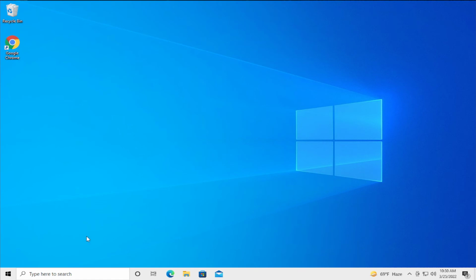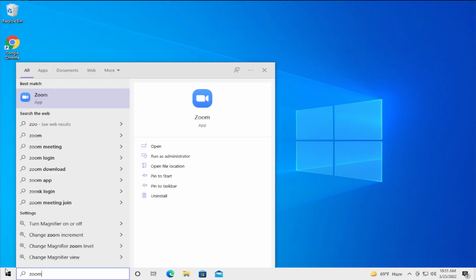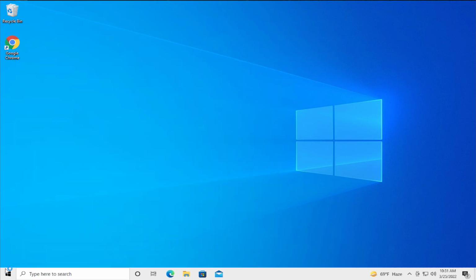Sorry for my English. Go to the start menu and type Zoom and hit enter.